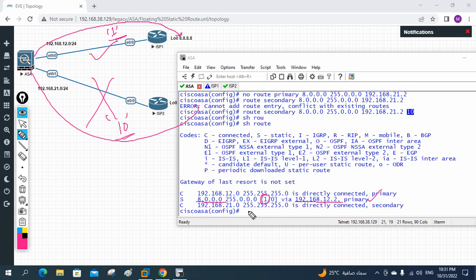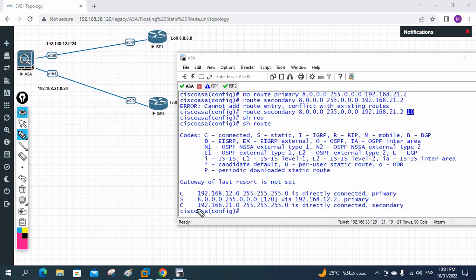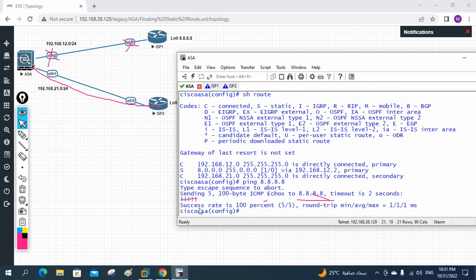Why? Because primary has the AD value 1. If you see this one, if anything goes wrong, for example if this interface goes down, or this interface or this interface, any one interface goes down, then automatically this route will come with the AD value 10. We will see that one. So now you can ping here. I will write ping 8.8.8.8 and check here, it is working.